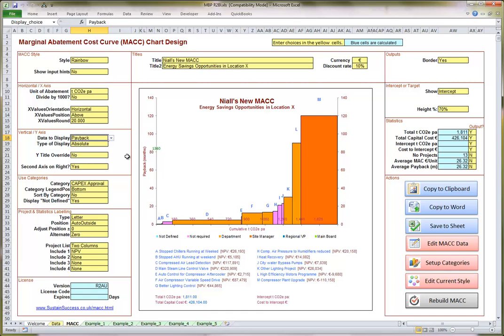The horizontal axis has remained unchanged, that is to say the width of the projects still represents the amount of CO2 that they'll abate, but the vertical axis now is how many months it takes for them to pay back. So the first thing I'm going to do is get rid of that intercept because that's no longer relevant, so I'll just show nothing here, so that number will disappear.